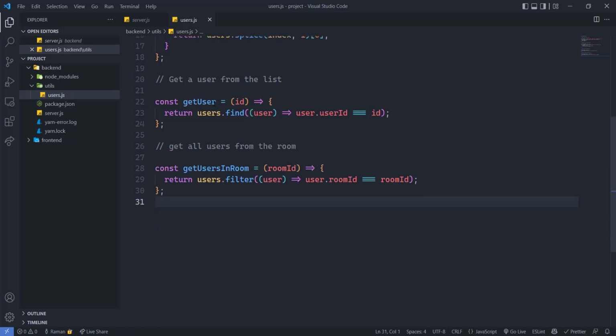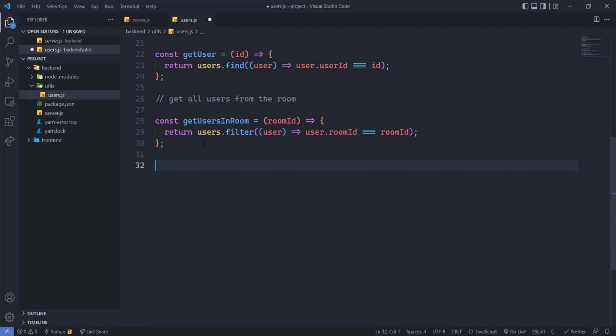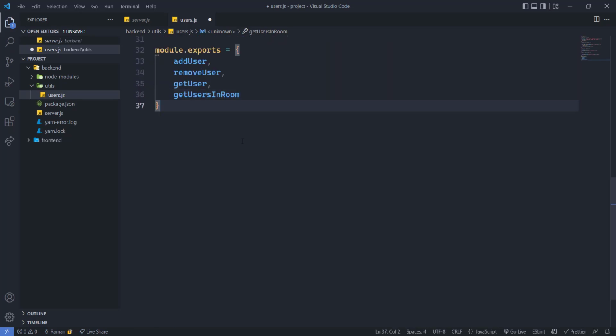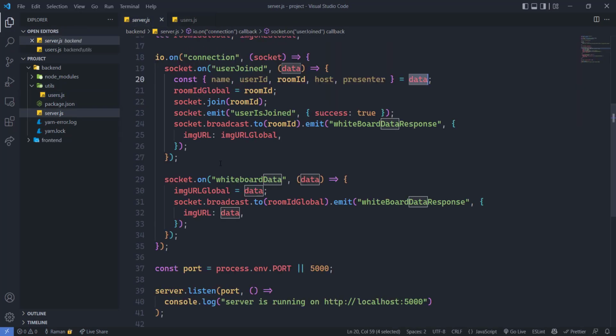So here see that we have so many functions. So let's export these functions here. So module.exports. We are going to export all these functions. addUser will be there, and after that removeUser will be there. Then there will be getUser and getUsersInRoom. So all these are exported successfully. Now we can use these.